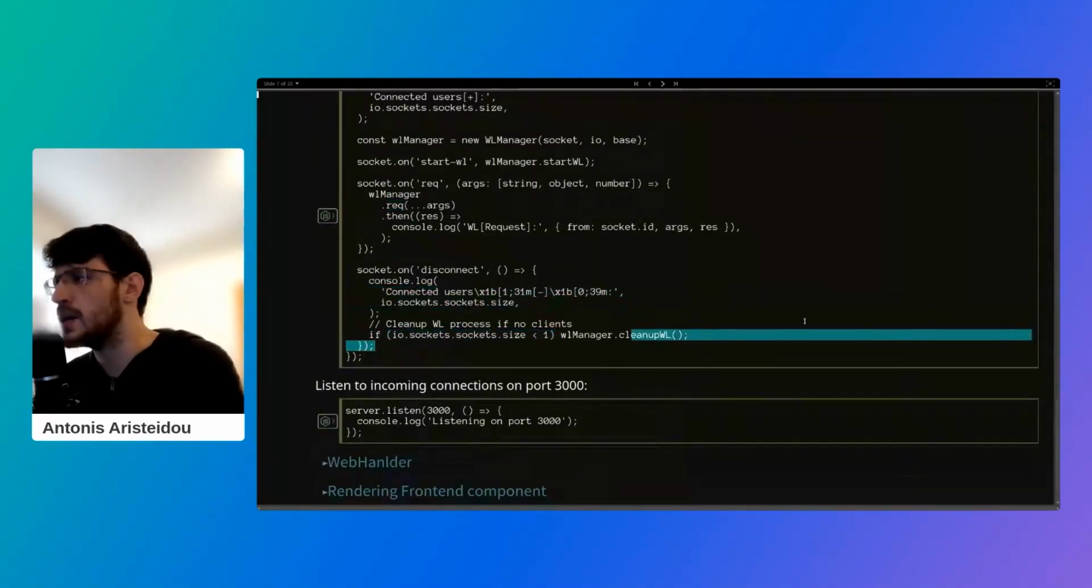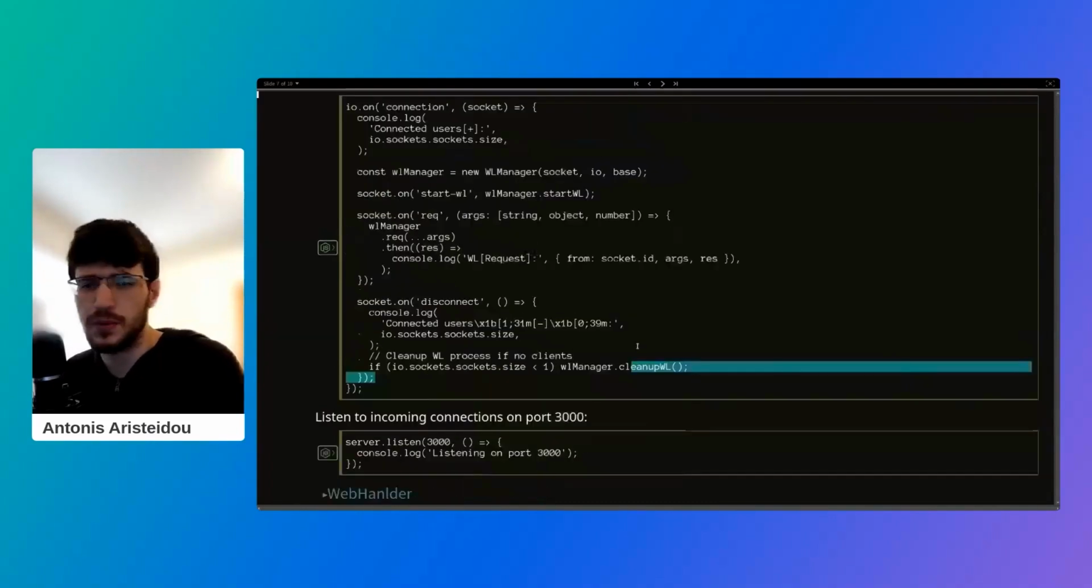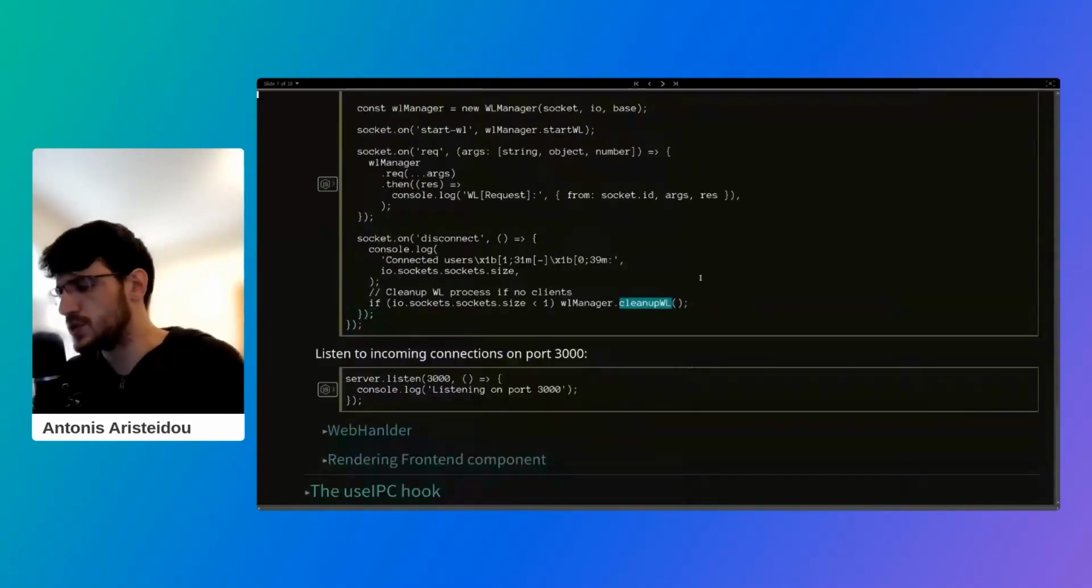So again, we leave this process running for a while, right? There is actually a countdown, a timeout, sorry, on cleanup WL. So when the last user disconnects, it gives it like 5 minutes and then closes down that process. If another user connects in those 5 minutes, then it just stops that timeout and instantly loads the page.